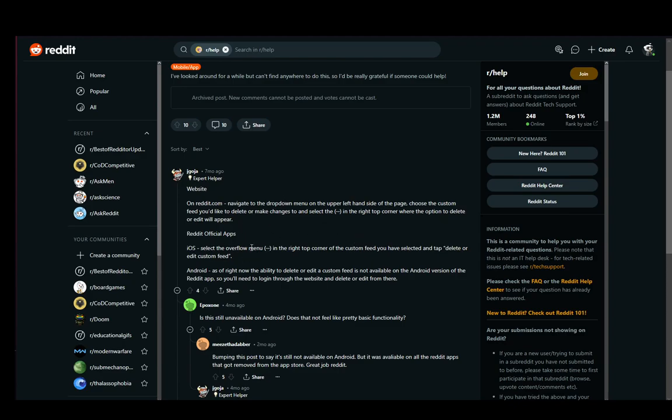For iOS, you need to select the overflow menu in the top right of the custom feed and tap delete or edit. And then for Android, the ability is not available currently in the current version, and that was of 7 months ago. It might have become available from then, however I'm not 100% sure, and I can't guarantee. You need to experiment with that yourself and let us know in the comments.